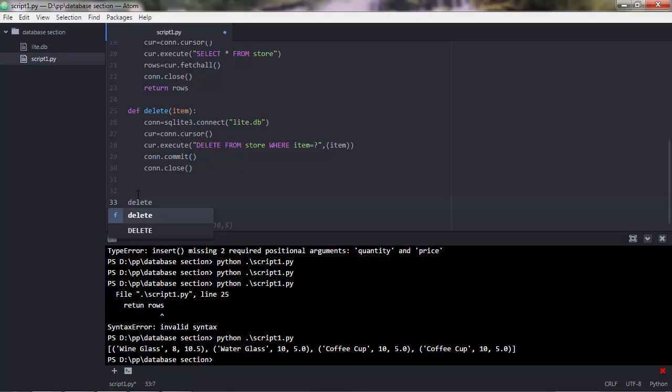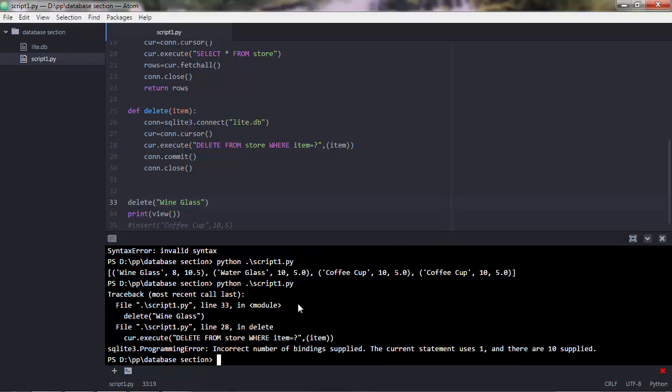So delete. Which item, the row of which item would you want to delete? So the item wine glass. And let's see what will happen. And we got an error, an SQLite3 error, incorrect number of bindings applied. Line 28, I can see here. Yeah, there is something I often forget. You need to add a comma here.